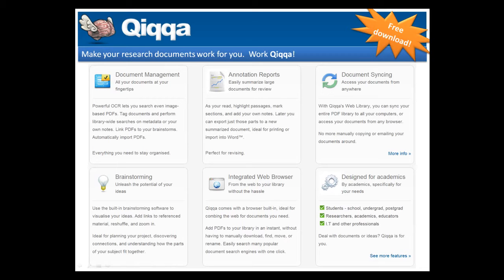The major features of Qiqqa include document management, annotation and highlighting tools and annotation reports, document syncing both to an online library and also between computers, brainstorming, and an integrated web browser built for academic research. It's designed for academics. Qiqqa is only available currently for the Windows platform.